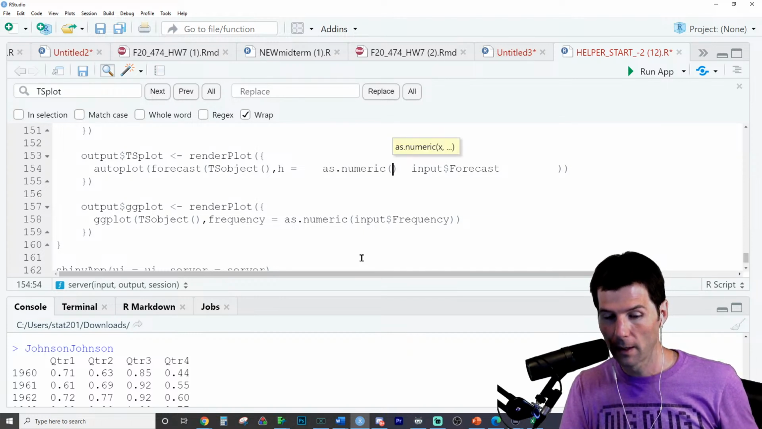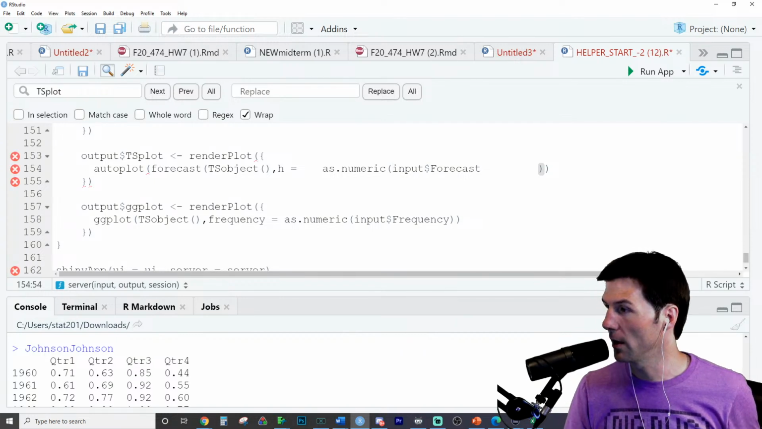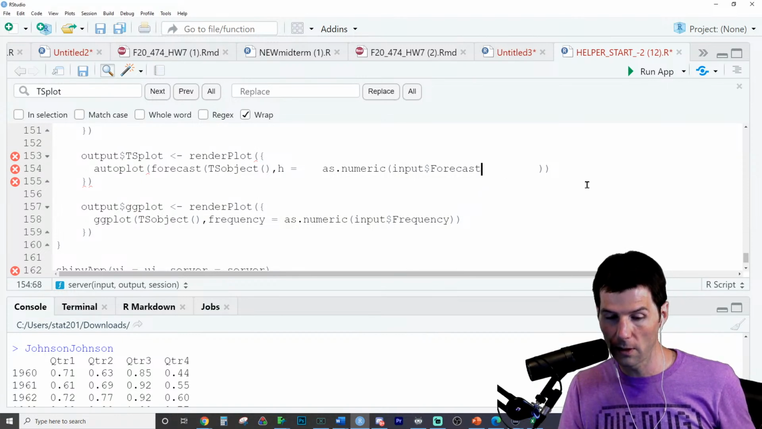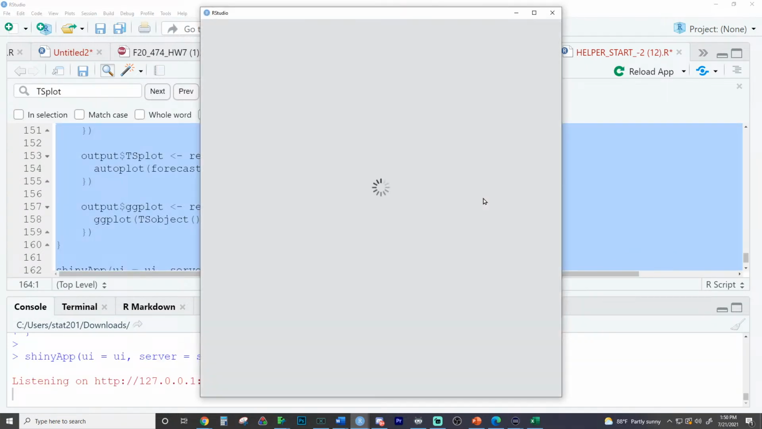Right there, as numeric. Exactly. Great job. As numeric, because it's seeing it as a word. So we're going to put the as numeric around it. And you see we did that with the frequency also. Let's go see if this is working.